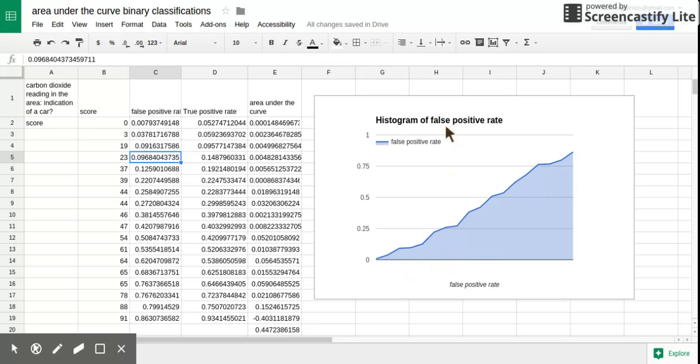And then on this side, you can see I created a histogram of false positives. So everything underneath this is a false positive. And you can see that the true positives in this, at least in this case, are slightly larger percentage-wise. Now, how do you calculate the area under the curve?